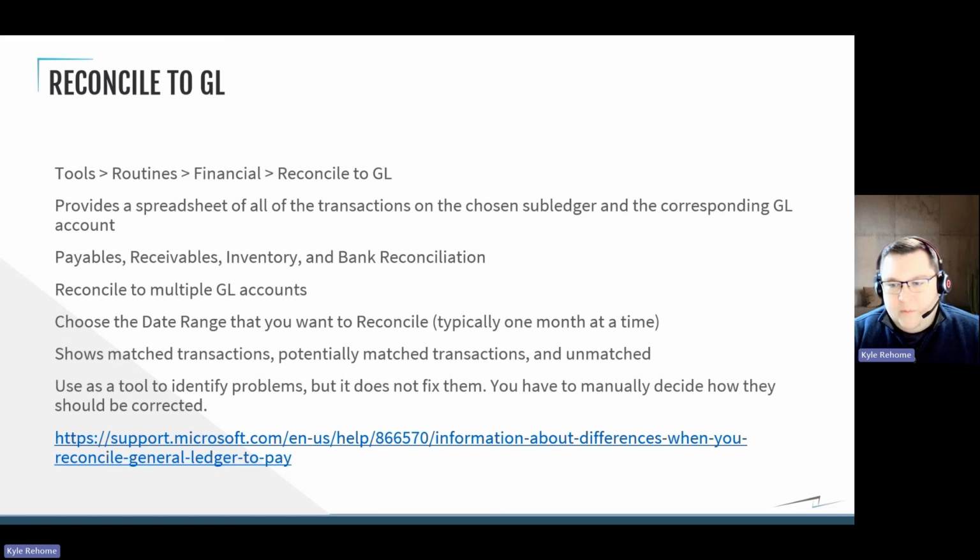Are the dates matching up? Did this transaction go to the right GL accounts? Did it, trying to think of other scenarios, was it a manual journal entry that went to our control GL accounts and it really should have gone through the payable subledger? All these sorts of things, it's helping us identify so that we can figure out what corrections need to be made to fix our subledger to GL balancing.